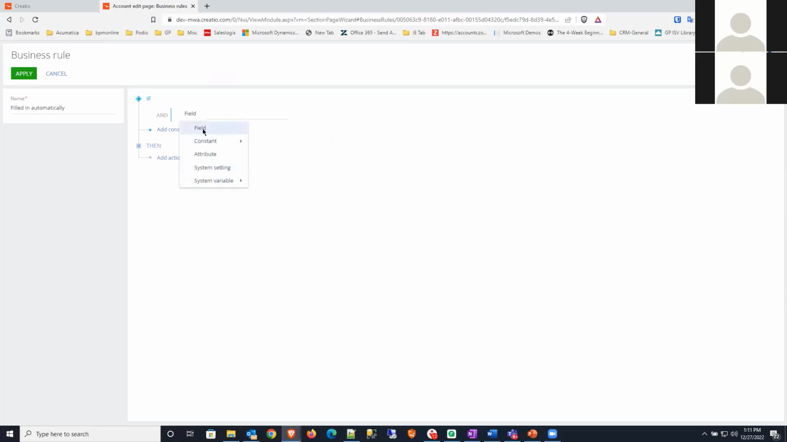But we're going to say, in this case, field. We're going to say we're a field, and the field we want is called type. So I'll just start selecting that. And I'll say if the type is equal to, and I can either choose another field in the system, a specific attribute or system setting, but we're going to do a lookup. And it knows that it's looking at the account type value because that's what it's tied to. We're saying, hey, if this is a customer, then we do our action.